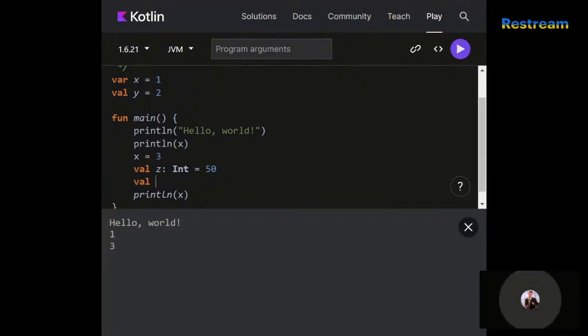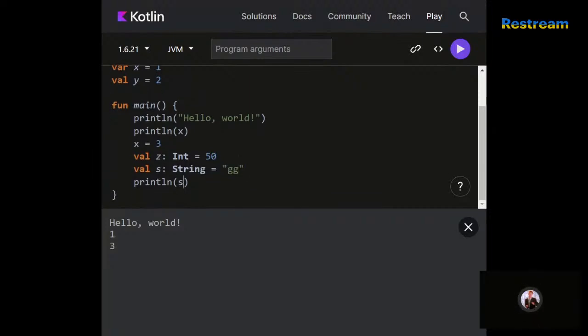Another type that you should know is the string type. A string is basically a group of characters combined in quotes. So I can declare it as string, I just say GG, and I can print it. Yeah, so it prints GG.